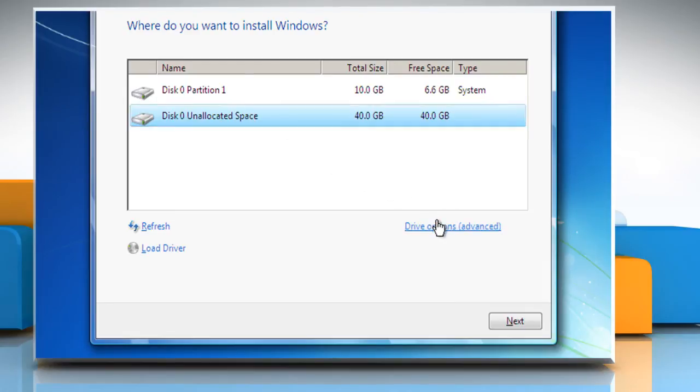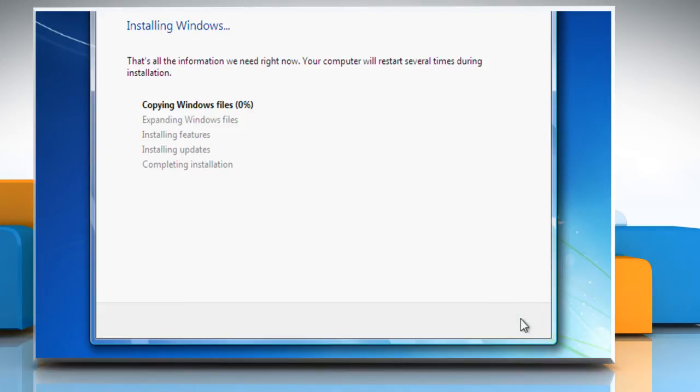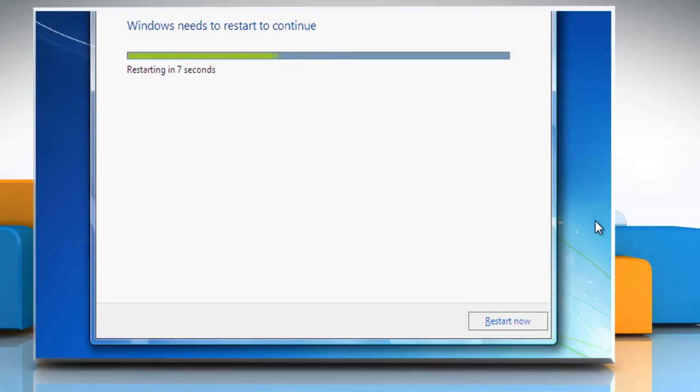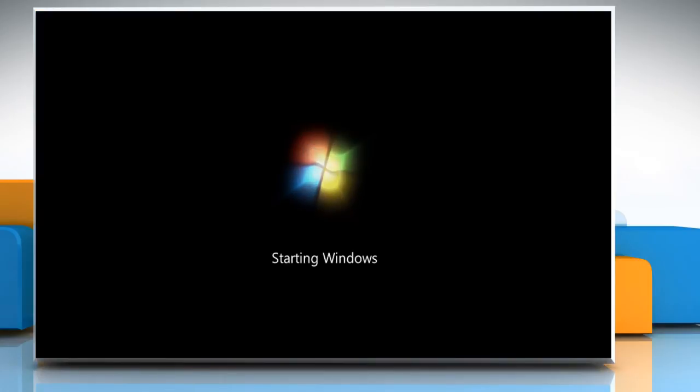Click Drive Options. Here you can format the selected drive if required and then click Next. It takes some time for the setup to complete. Your computer will restart automatically several times during the installation process.